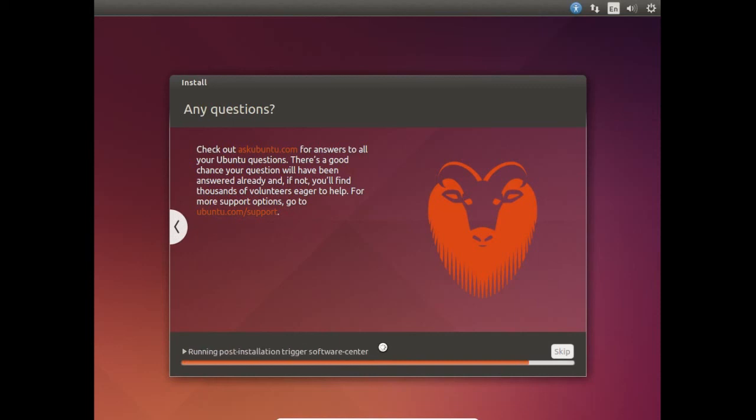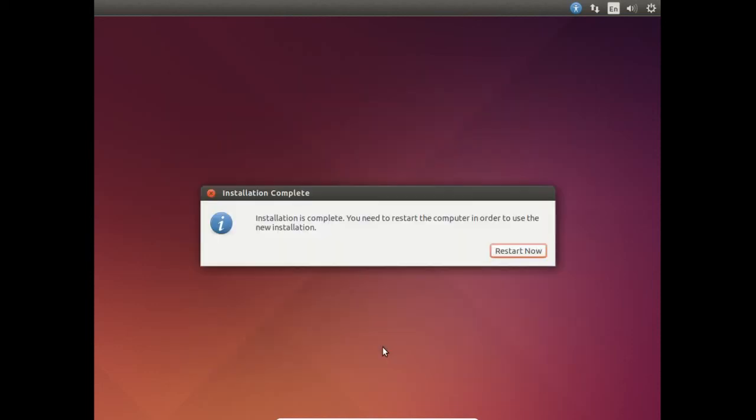Now, after this is installed, you would reboot, and you should immediately install all the updates. We'll look into that in the next part, which will be part 4. Now, as you can see here, it's fully automatic, and it says installation is complete. You need to restart the computer in order to use the new installation.